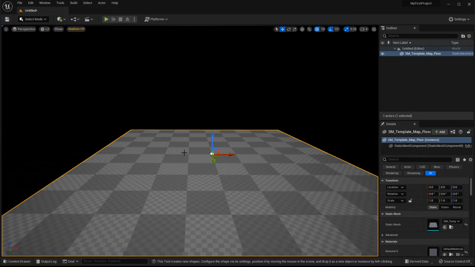And I like to use this mannequin to just duplicate it around the map, around the environment, and it helps me judge scale and proportions of the environment.